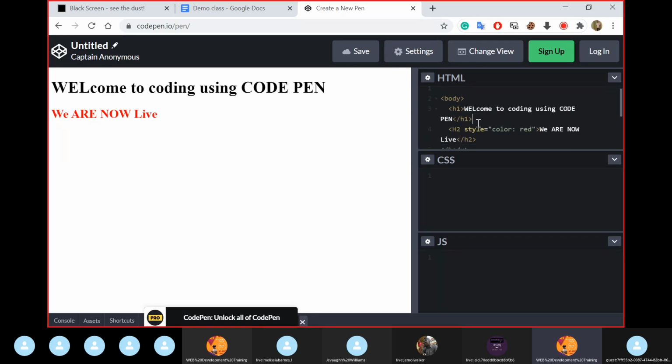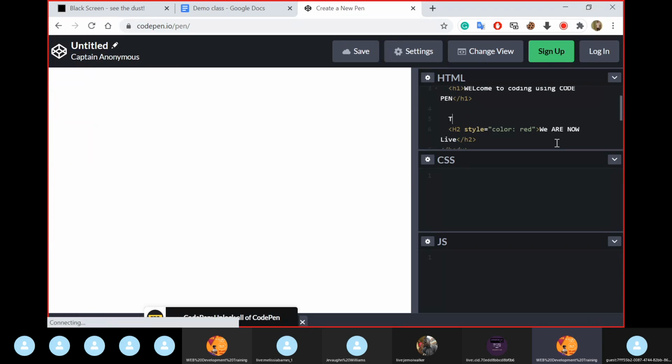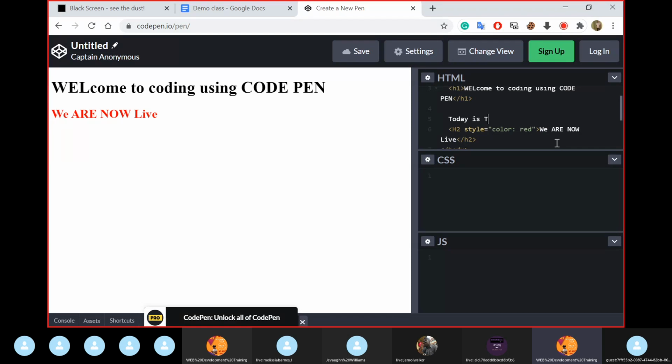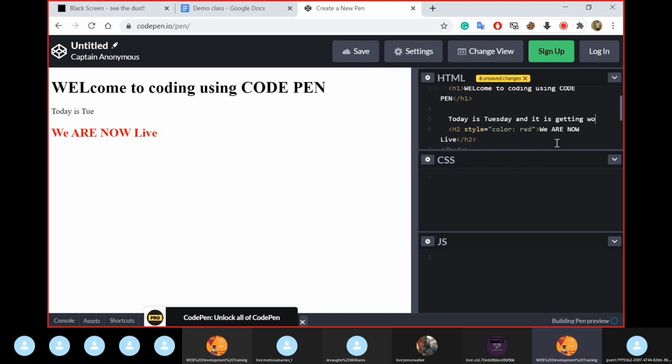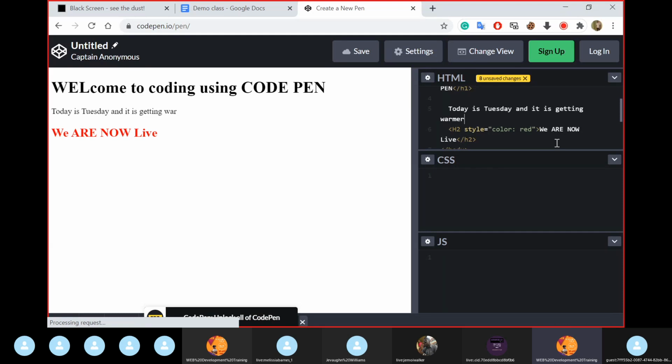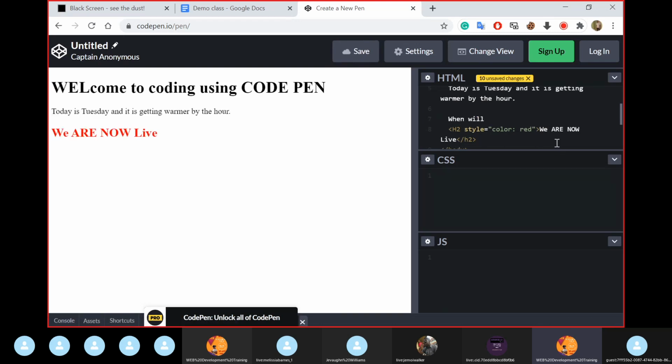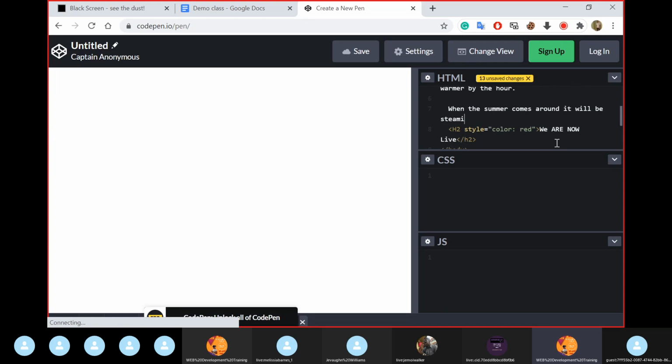So if I was to add a paragraph here, let me just type something. Okay, so today is Tuesday and it is getting warmer by the hour. When the summer comes around, it will be steaming.